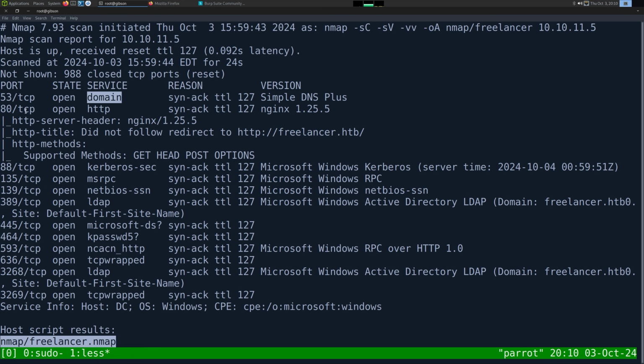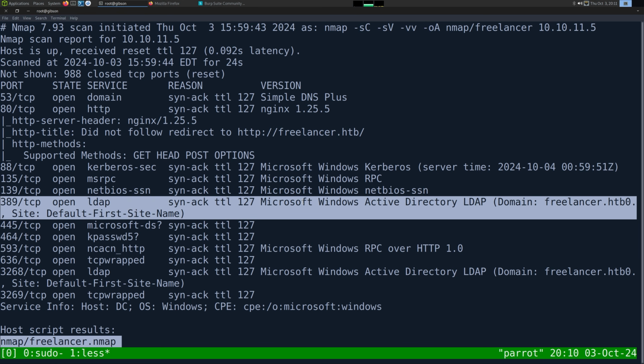The first one is DNS on port 53, and the banner tells us it's Simple DNS Plus, which is the default banner on a Windows domain controller. So I always look down at nmap and confirm, yes, Active Directory is installed, so we're dealing with a DC.